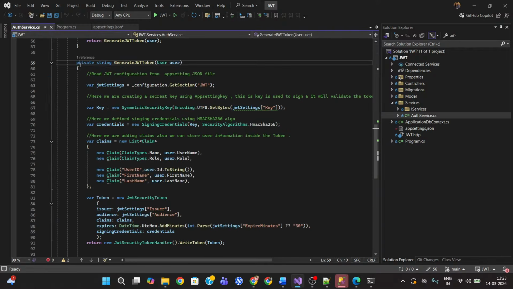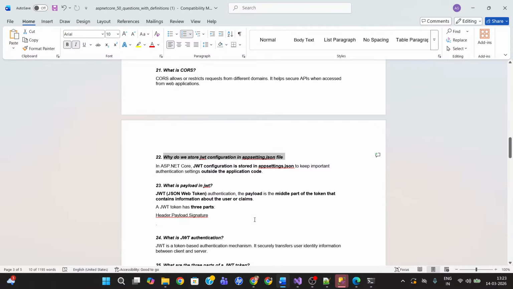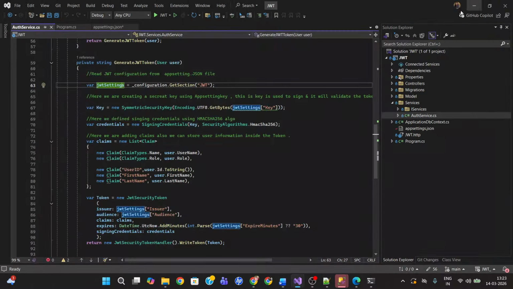That's why we can write all the configuration here, and we can use this configuration in our auth service. When we generate the token for the user, our token will be divided into three parts. So I think this is the next question.